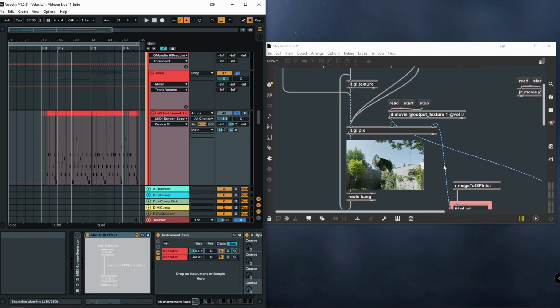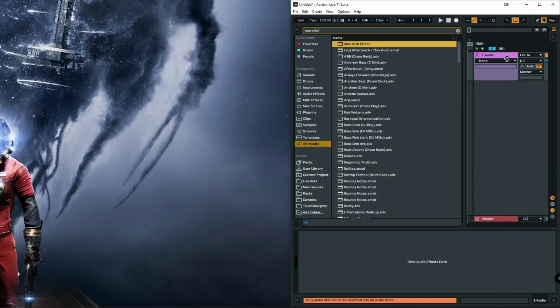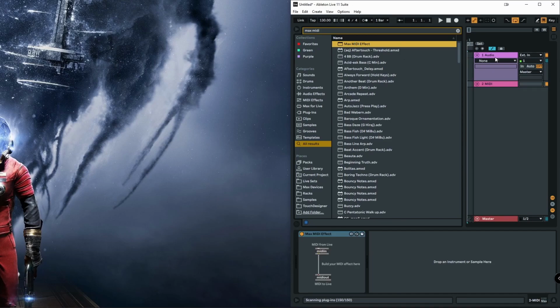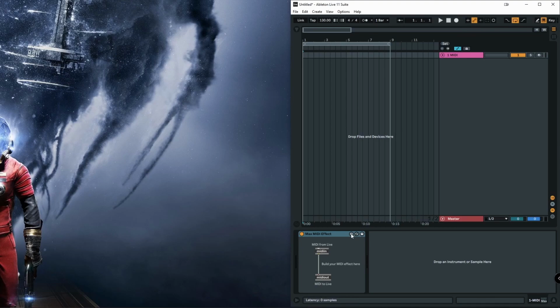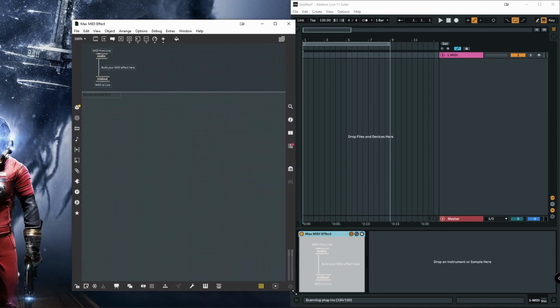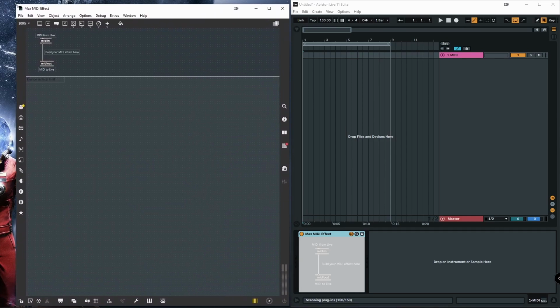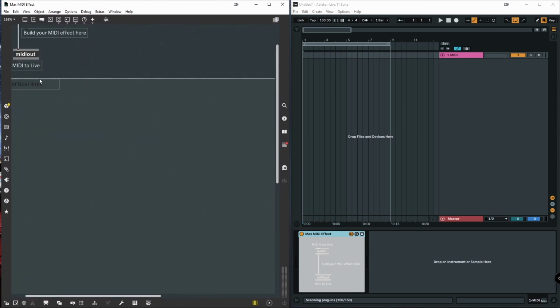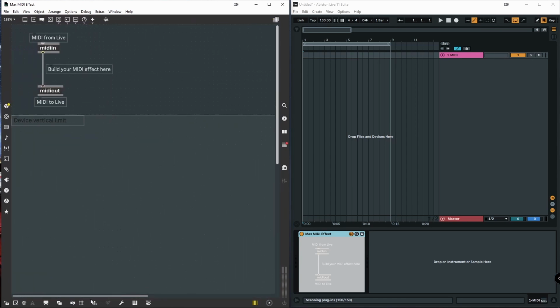So I guess we'll start with the basics. Okay, so to start off our patch, we can just grab a Max MIDI effect. And we can open it to get started. So here is our default Max MIDI effect. Okay, as you can see, we have our MIDI in and MIDI out. We want to keep that, but keep it out of the way. So I usually will just patch that up and call it MIDI pass.